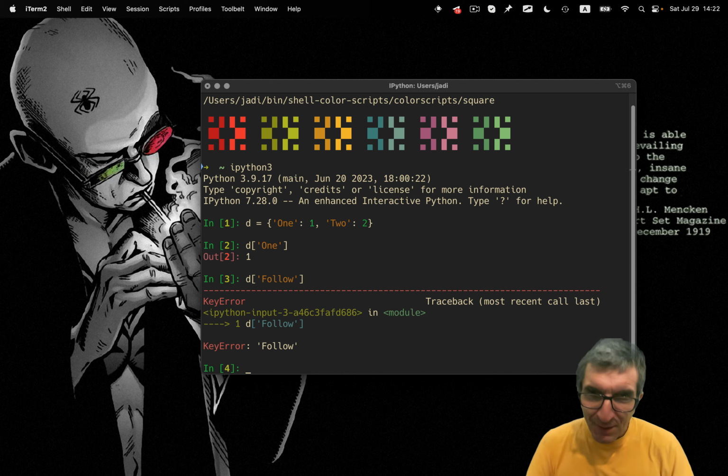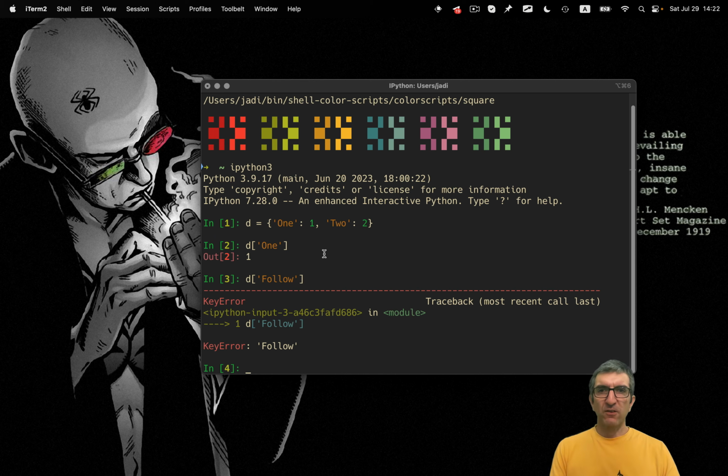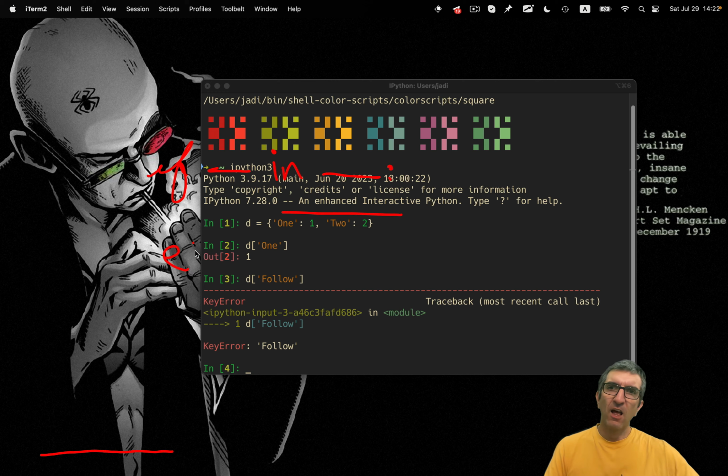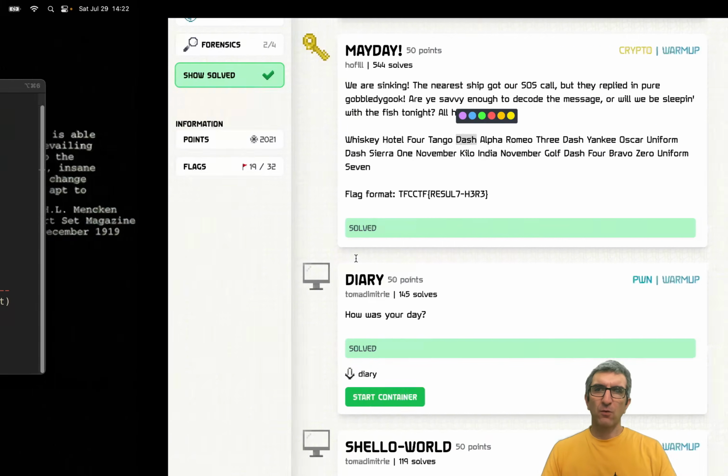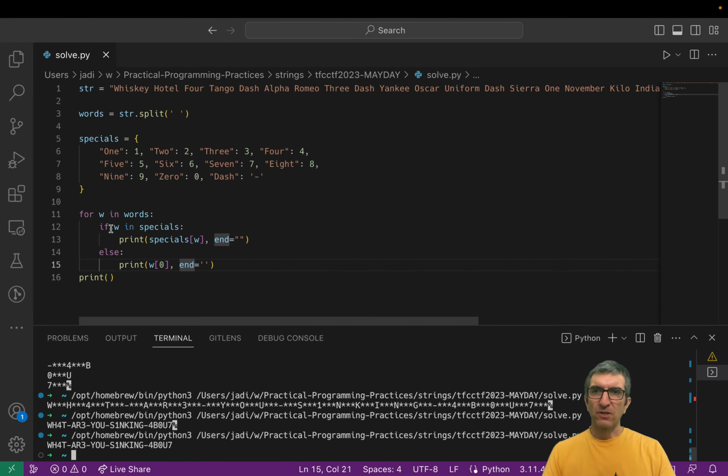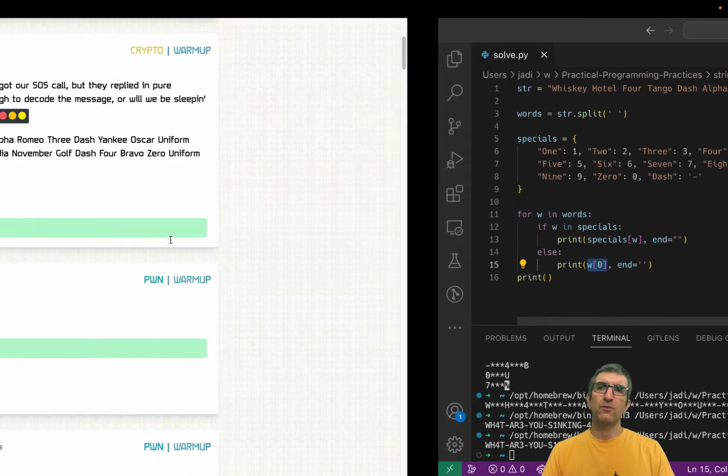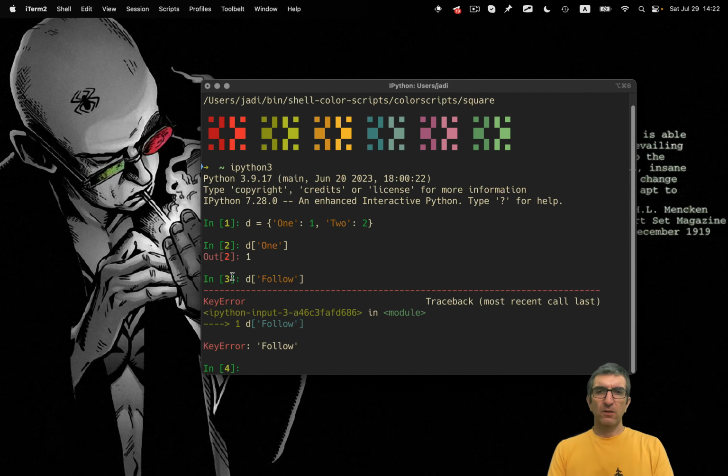So I will get an error because there is no key. To solve this, it's a very, very common pattern to say, if something in this dictionary, return it, else return this. Just like the one I wrote here. If W in specials, return it. Otherwise, return this. So there is a nice shortcut here.